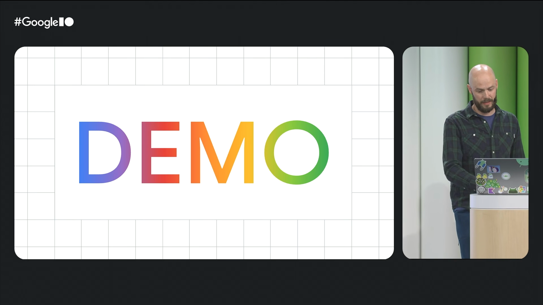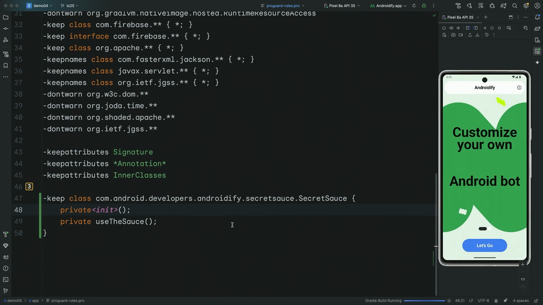Now, the build should be finished by now. Did not do that right. Here we go. Everything's fine. App now runs, is optimized.